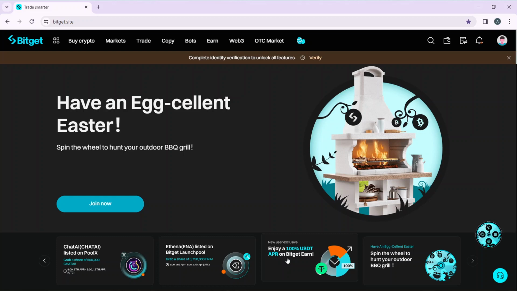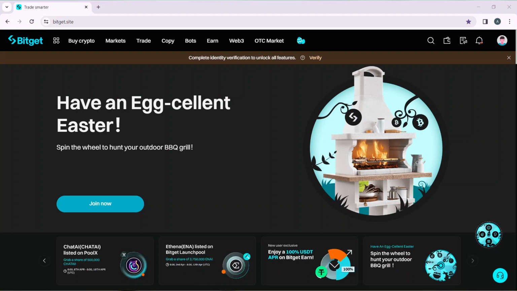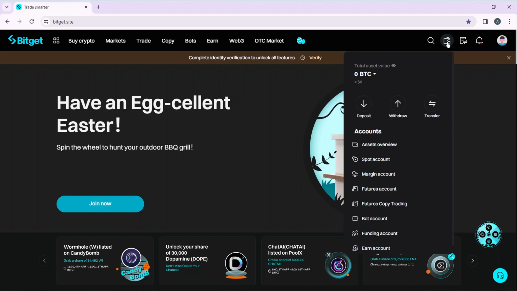So now that we're here, let's quickly hop into today's task, which is how to withdraw money from Bitget to a bank account. There are two ways, and I'm going to show you both quickly. From this homepage, head over to the top right corner of your screen. From here, you're going to find these icons. If you move your cursor over the first icon, you don't have to click on it, you're going to find the deposit, withdraw, and transfer options. So go ahead and click on withdraw.